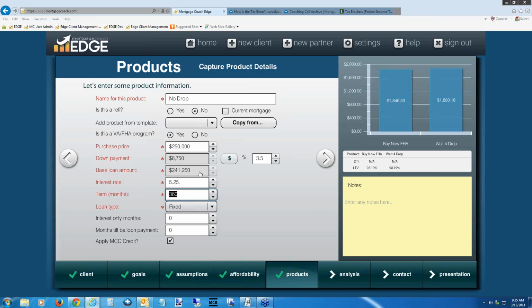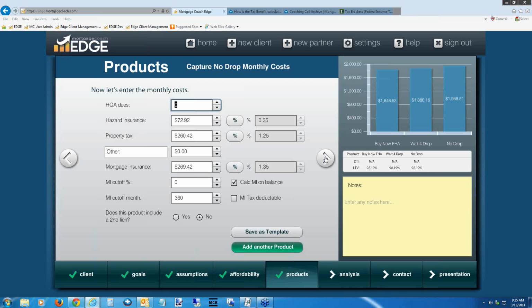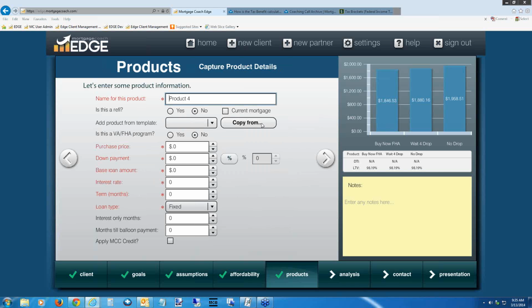All right, so because I use the copy button, remember, this is no drop. I didn't change the purchase price, but I did change the interest rate. I'm done with this product. So we've knocked out 2 products very quickly here. Let's add a 4th one. Now the 4th one is going to be the worst case scenario.